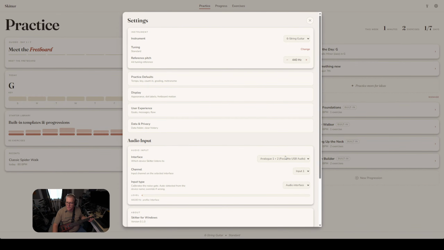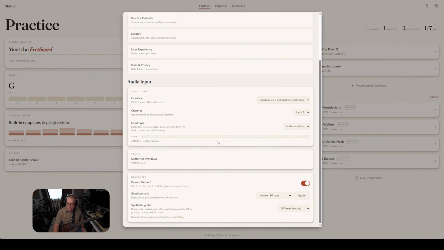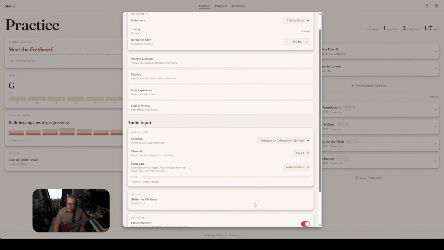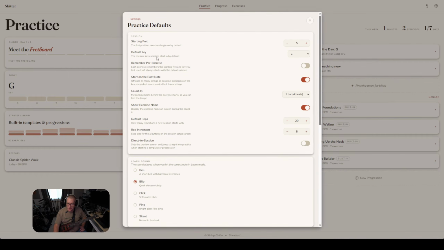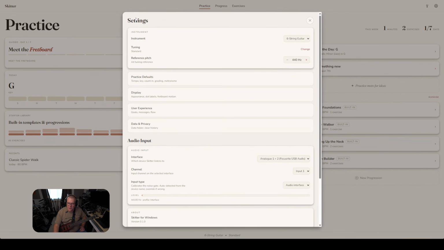Yeah, let's go to settings here. You can see some of my system defaults, but what else did I change? So, I mean, this is all the same, more or less. I'm going to rename this. When I release it, it's just going to say Skitter. This is developer options that I work with. But yeah, same thing, like going to user experience, right? Practice defaults. I should actually, see, display, data privacy. Okay, data and privacy and user experience.